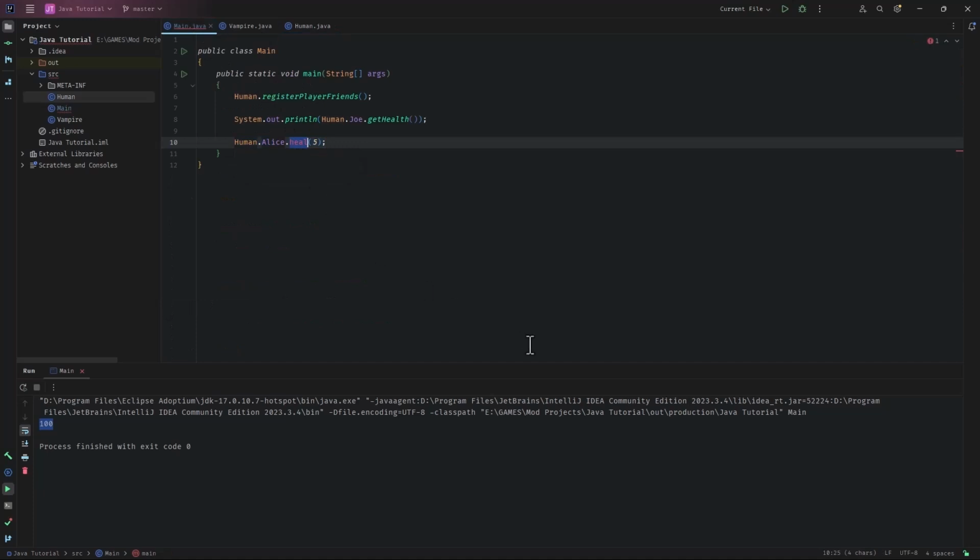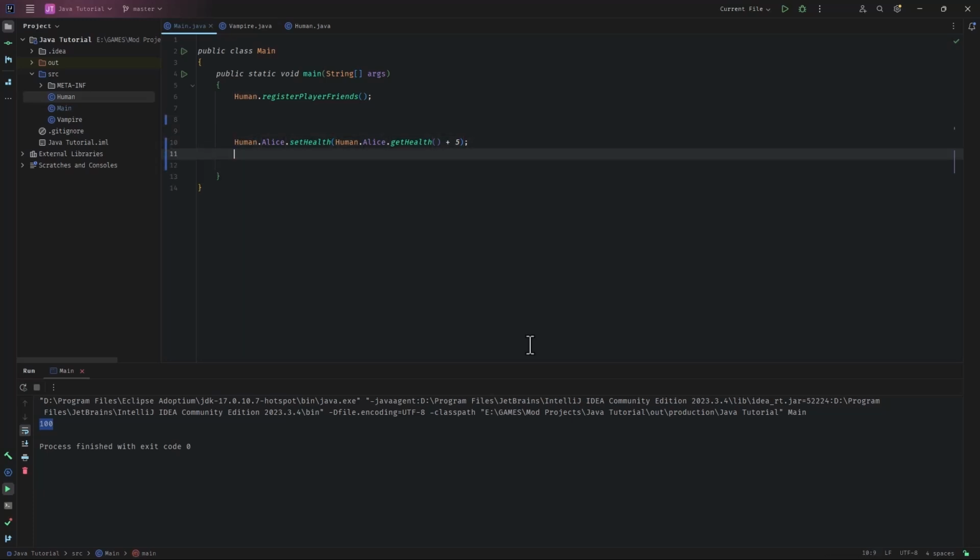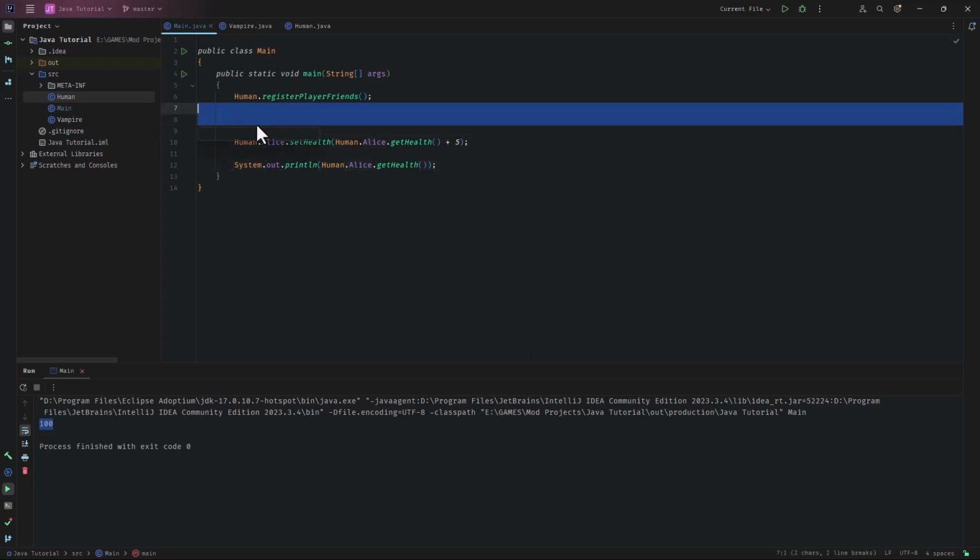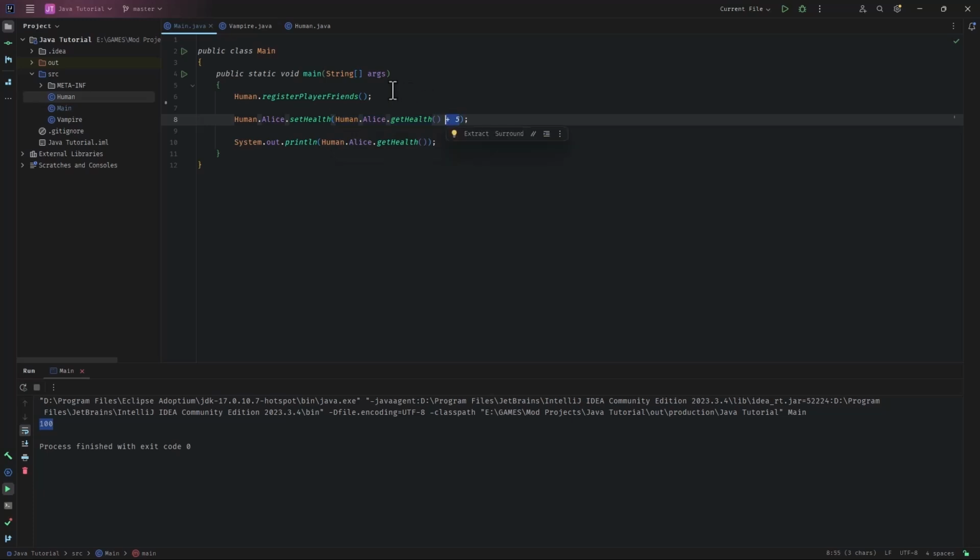Now we can fix this part. We don't want to set the health to 5. We want to get the health of Alice, add 5 to it, and then pass the whole result to this setHealth method. Finally, if I read Alice here, we should get 105 because we assigned the default to be 100. We are adding 5, setting it, and finally getting it. Let's take a look. Yes, we got 105.